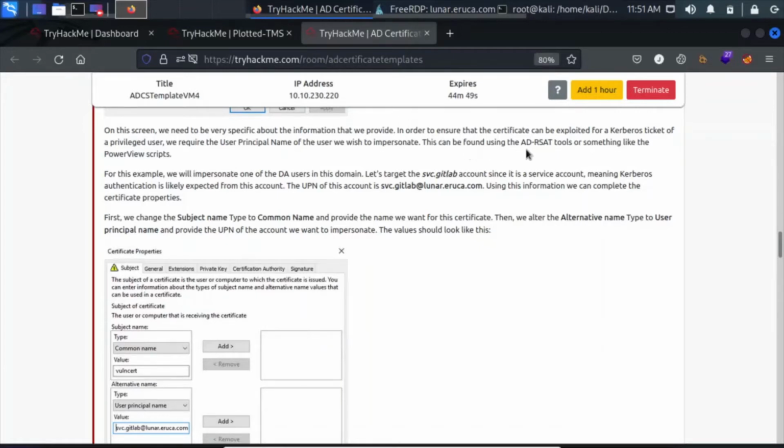This can be found using the AD stat tools or something like the PowerView scripts. For this example, we will impersonate one of the domain admin users in this domain. So let's target this svc dot service account, the service GitLab account. It is a service account, so Kerberos authentication is likely expected from this account.